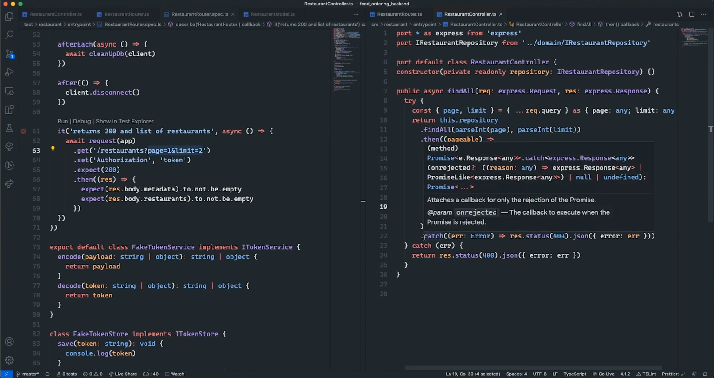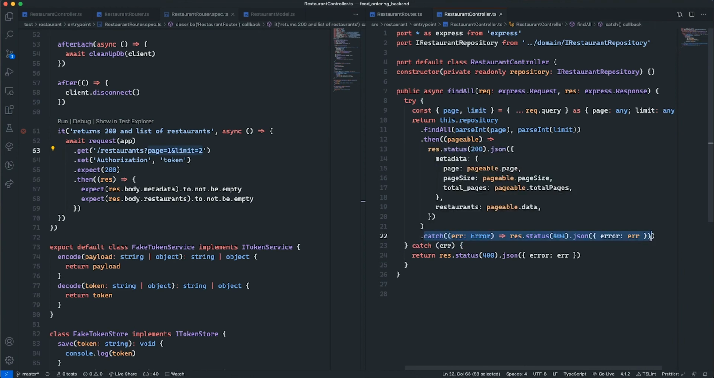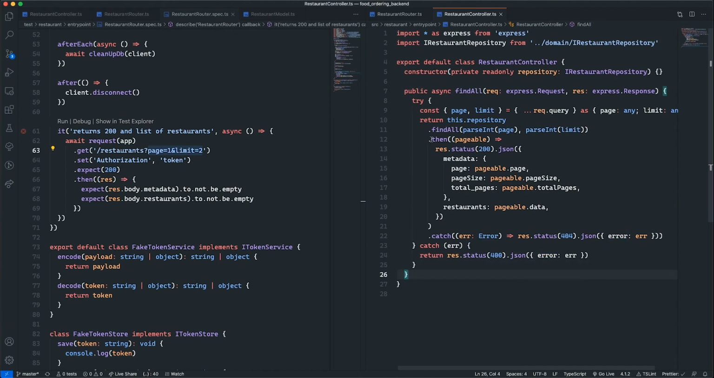And here I am catching the error. So if there was an error with fetching information from the DB, then I will catch that error here, I will set it as a 404 status, and I will return the error. And otherwise, if the try fails altogether, I'll return a 400 and return that error to the user. So this is our findAll method, and it will basically be the blueprint for all the methods inside of our controller.